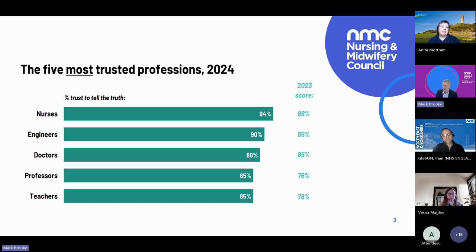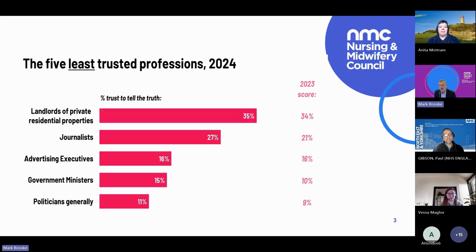I just wanted to give you that just so you can see how important that you're seen by the public. And then also just to give you a bit of contrast and show you the bottom 5, which I'm sure doesn't sort of show any real surprises. Politicians, them and government ministers.